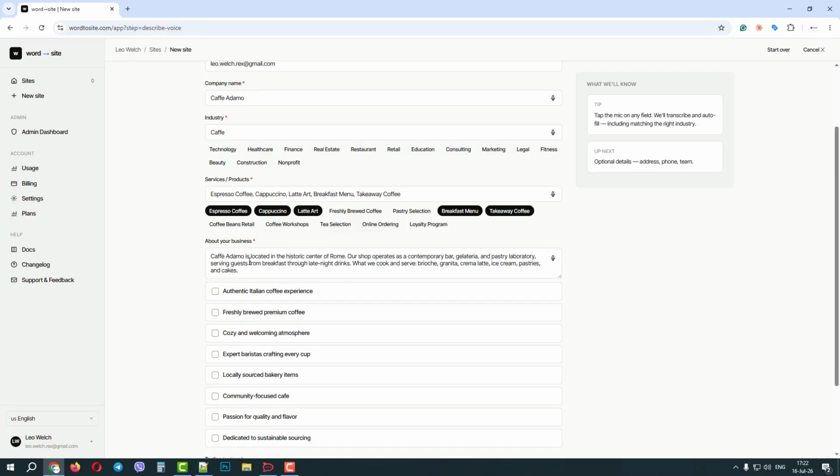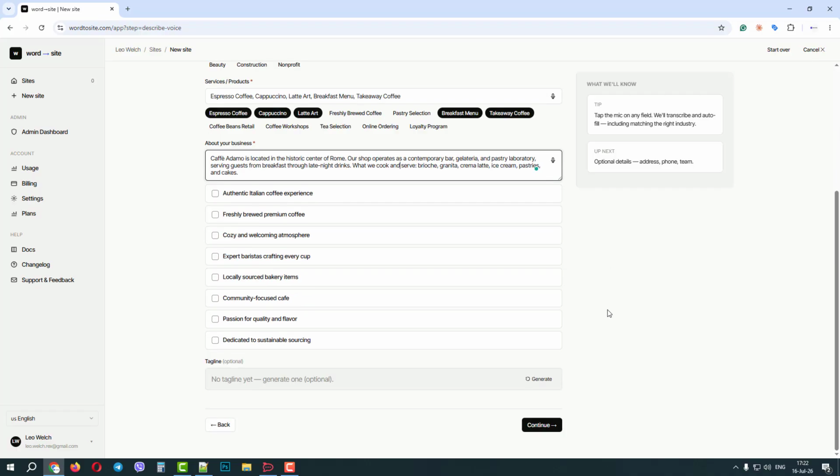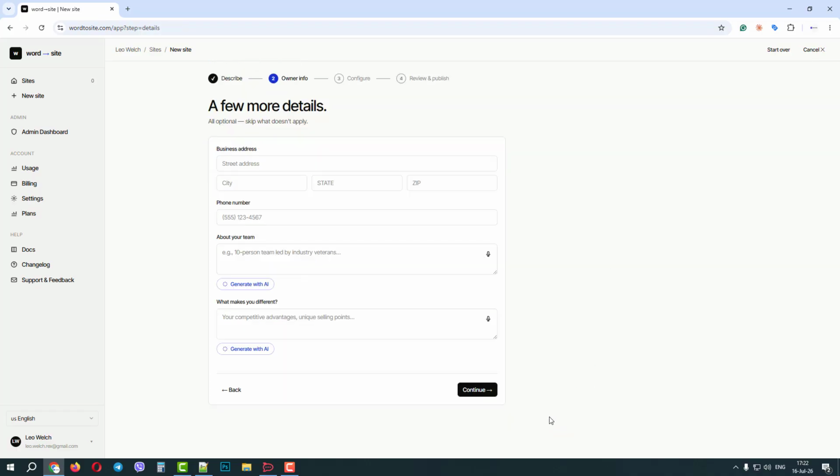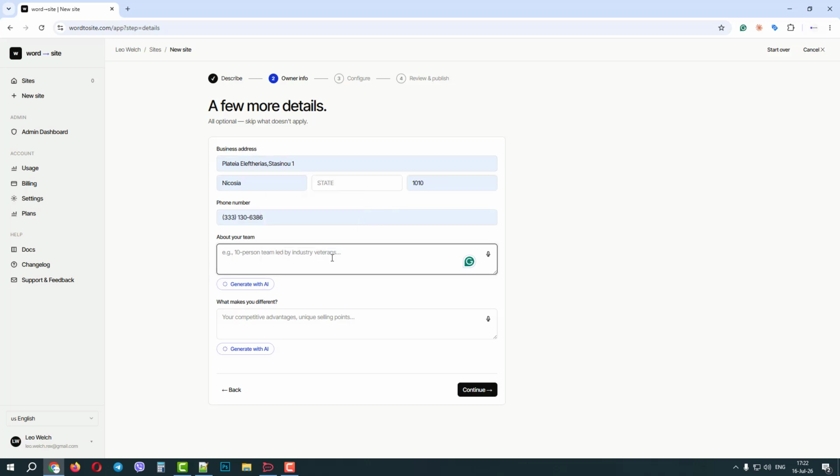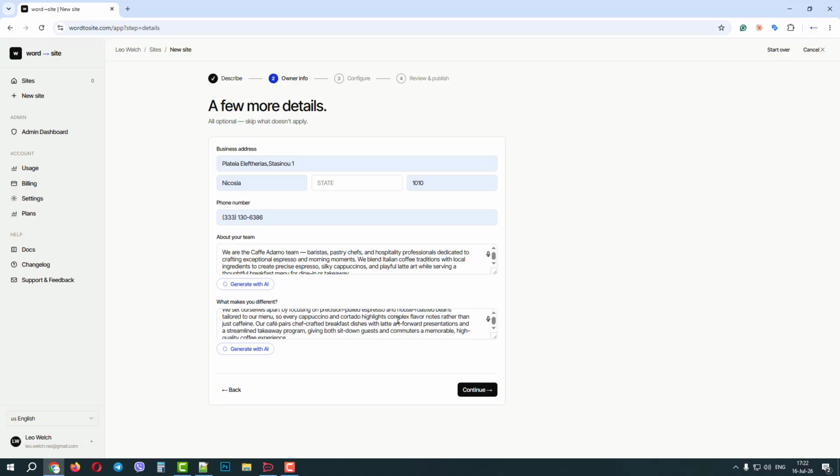Great, the transcript is perfect. Let's click Continue. Here we can add our business address, which will be added to our site. I will add a random address. About our team and what makes you different, to save time, I will just ask AI to generate based on our previous inputs. Excellent, the text is good.